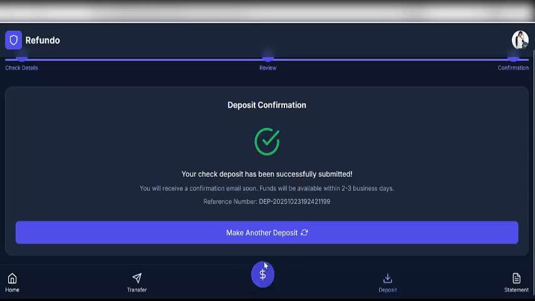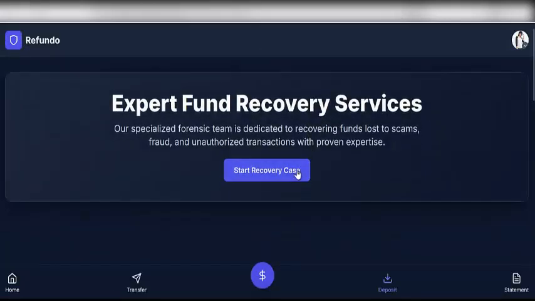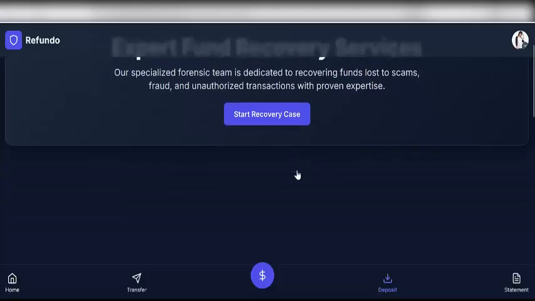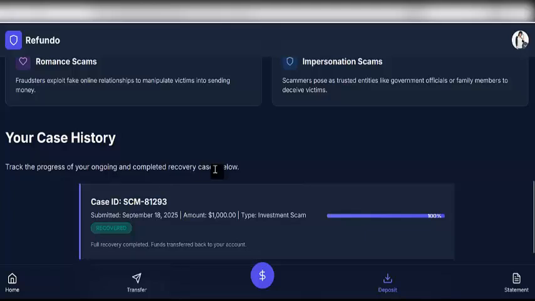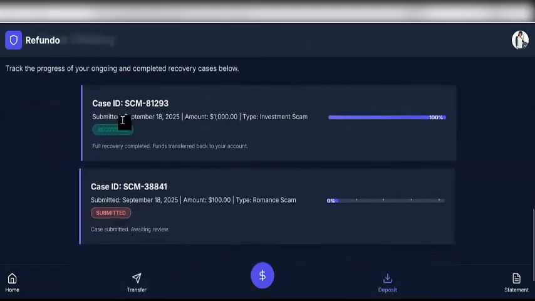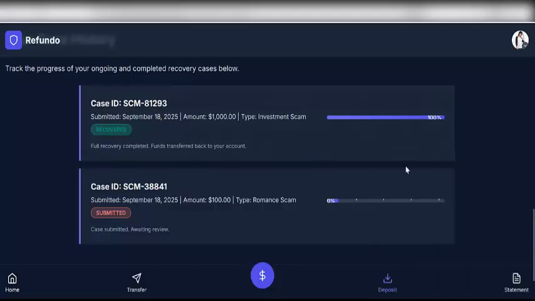What you have to do is just click on this dollar icon here. Here you can see you can choose to start a recovery case. If you go down here, you can see your case history. You can see this was submitted on the 18th of September. You can see type of scam, investment scam. You can see 100%, this money has actually been recovered already.